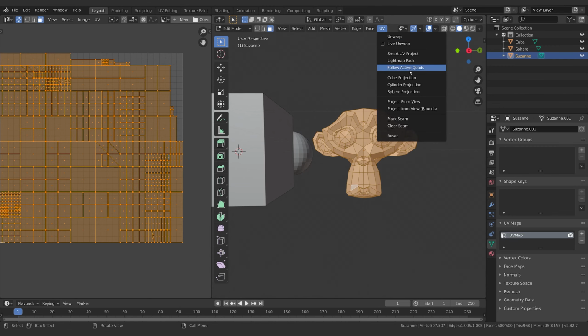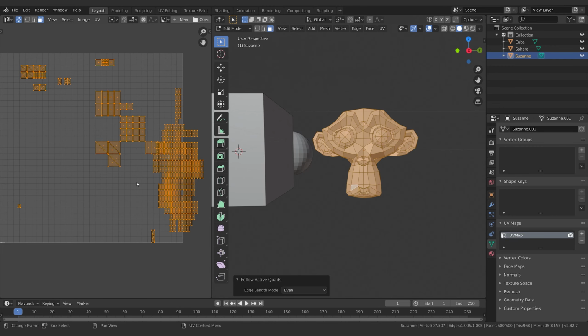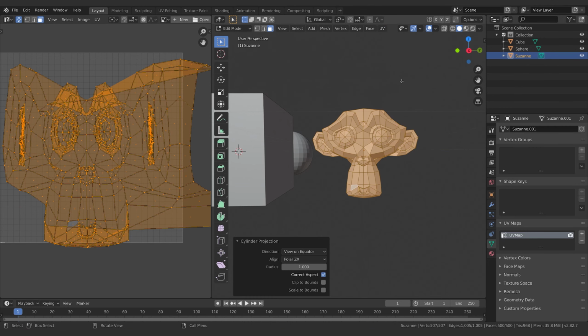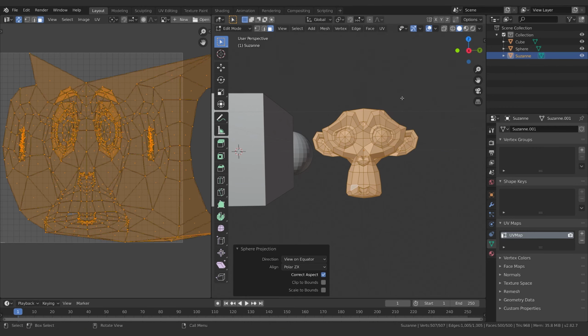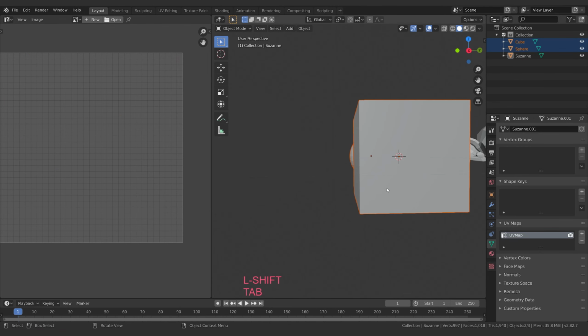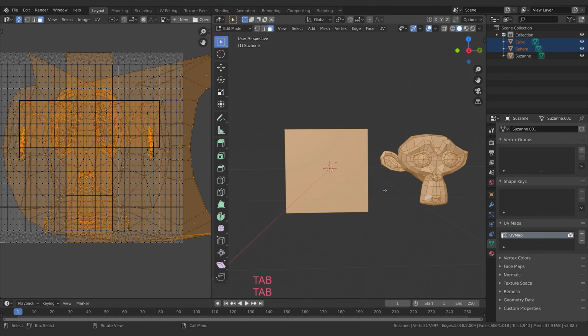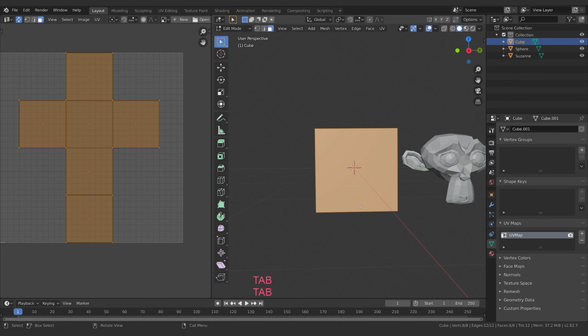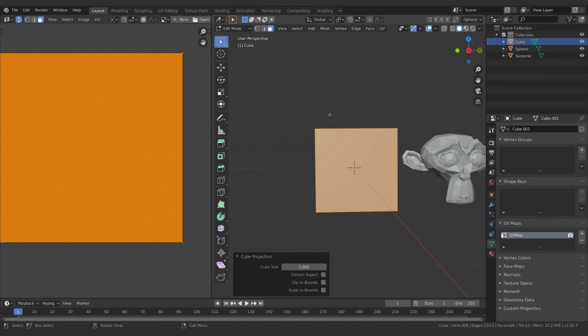Next one, going down the list, follow active quads. Again, this one's going to give us a weird result. We're not going to see really good results with any of these for Suzanne. They're just all going to be a bit strange. With the cube, however, we will see some good options. So let's select the cube. Let's go cube projection. Okay, there we go.